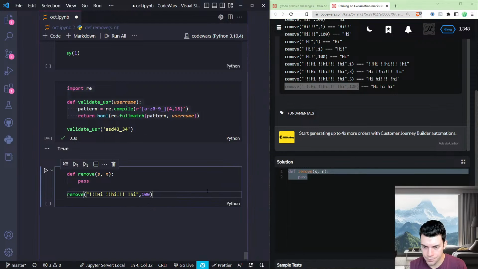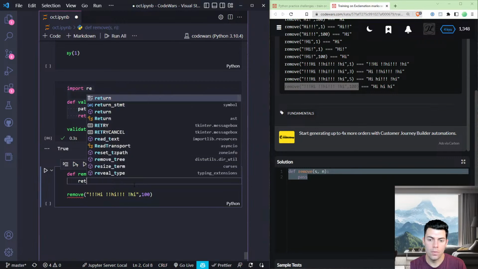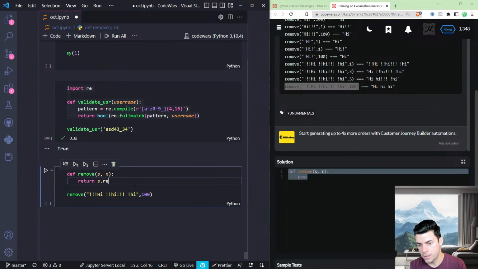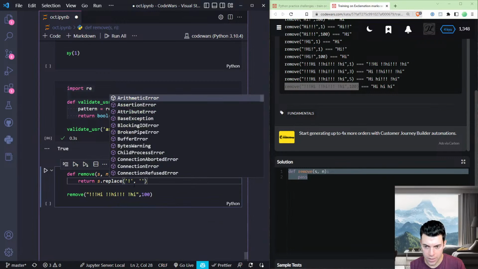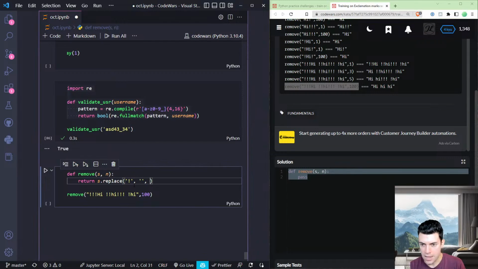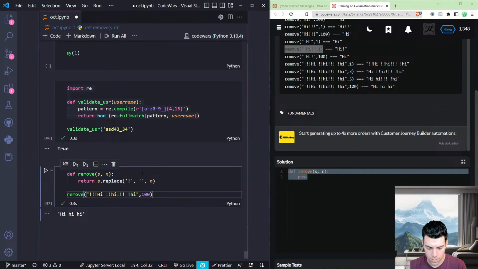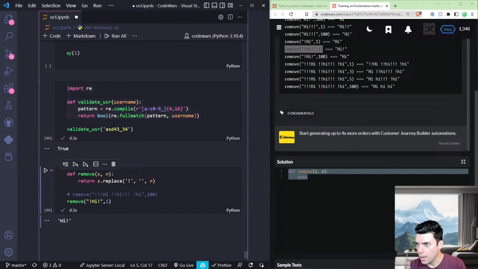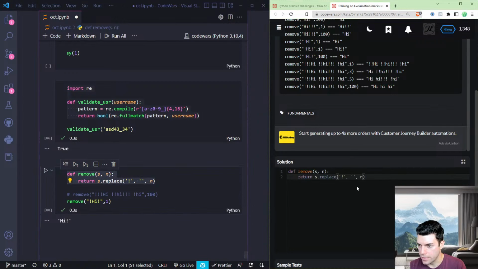Practice on this one here. So it's gonna be: turn s, replace exclamation with nothing. Just remove it. And I think there should be a step or a number of times, and that's where we'll put in the number. Okay, let's make sure this works. Let's try it on.